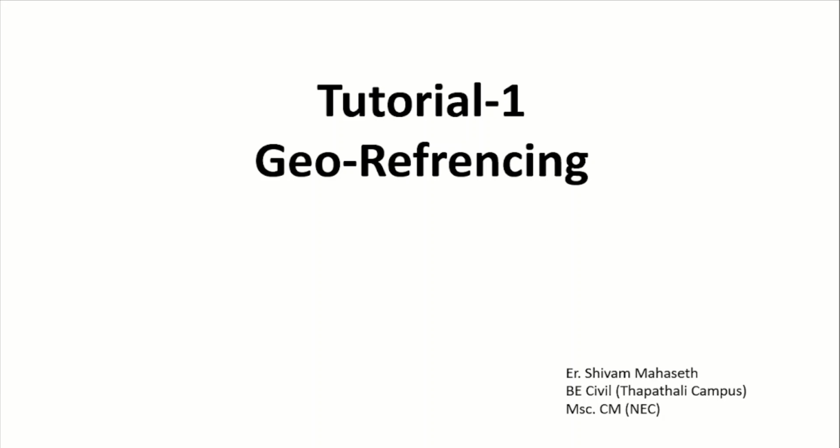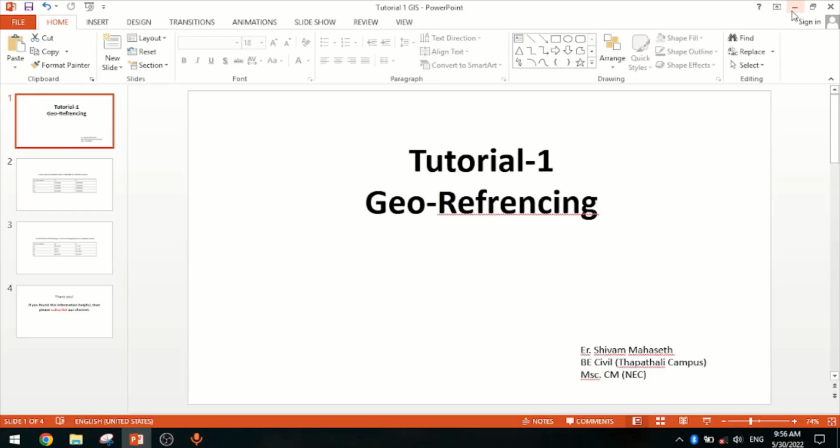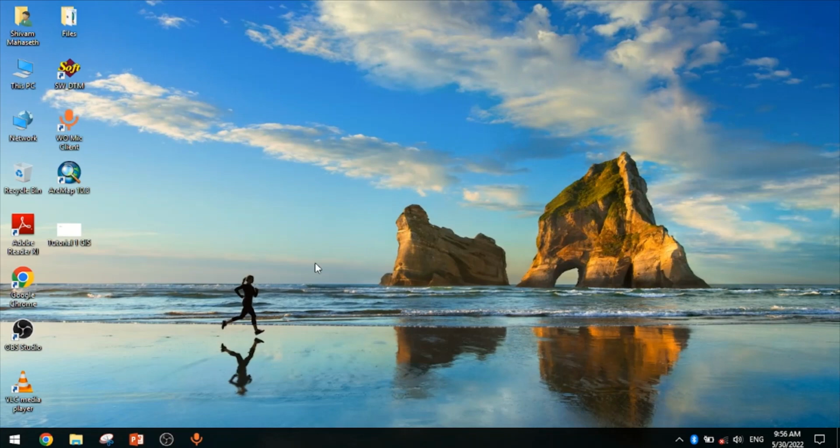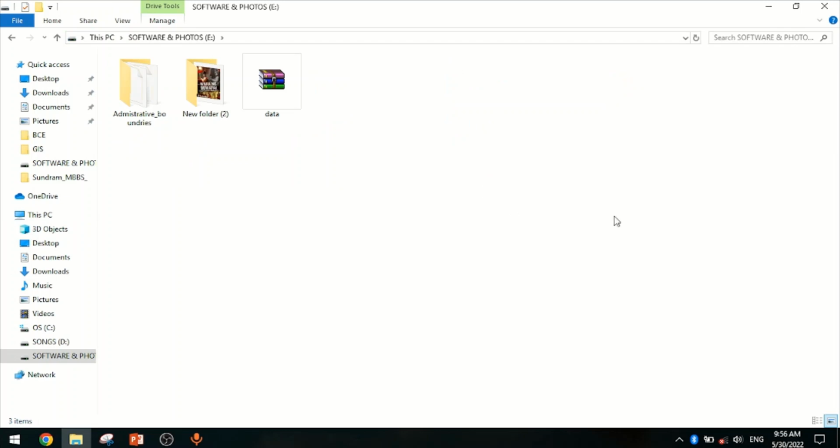So let's start this tutorial. At first, we have to arrange the data in this given format, and both data will be given in the description box, and from that description box you can download this data.